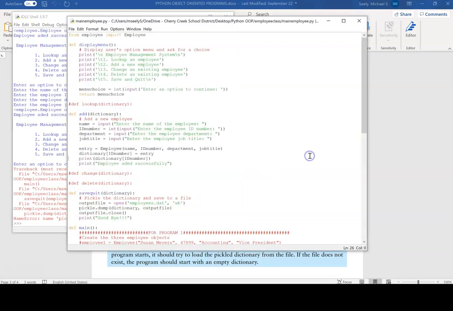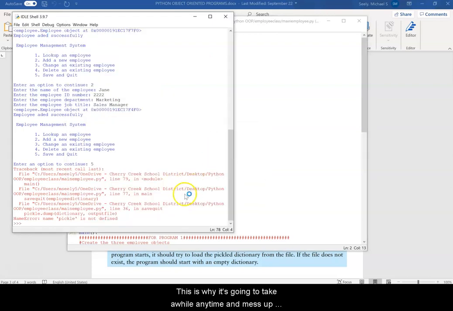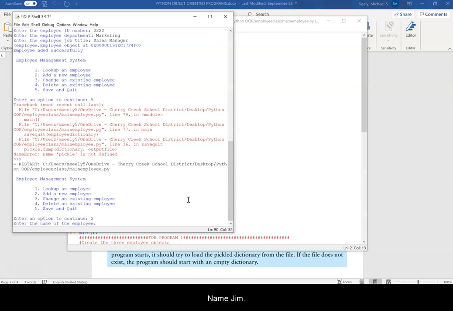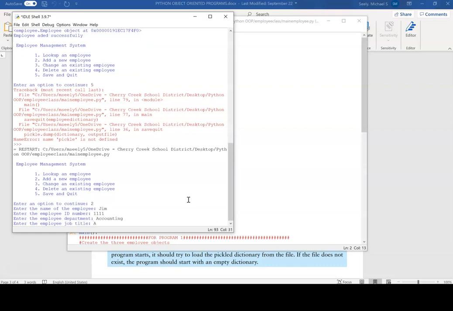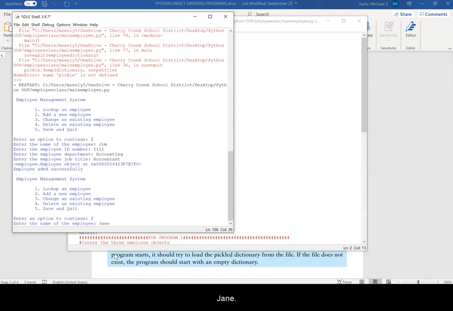Oh! All right, no big deal. I forgot to import pickle. Import pickle. This is why this is going to take a while. Anytime I mess up, I'm going to enter the data again too. So, name, Jim, accounting. Okay, that's fine, no worries. Enter an option.